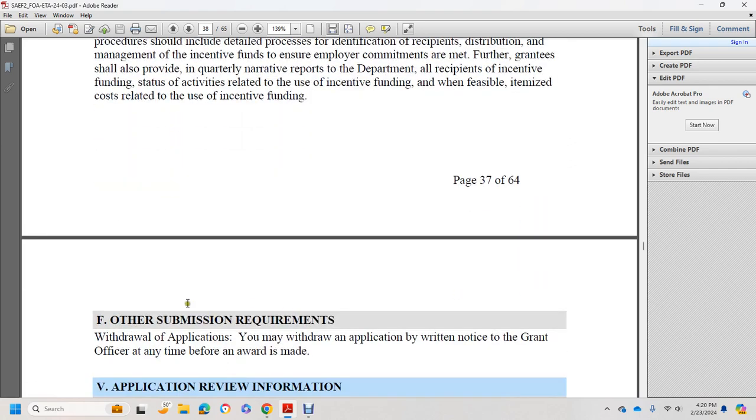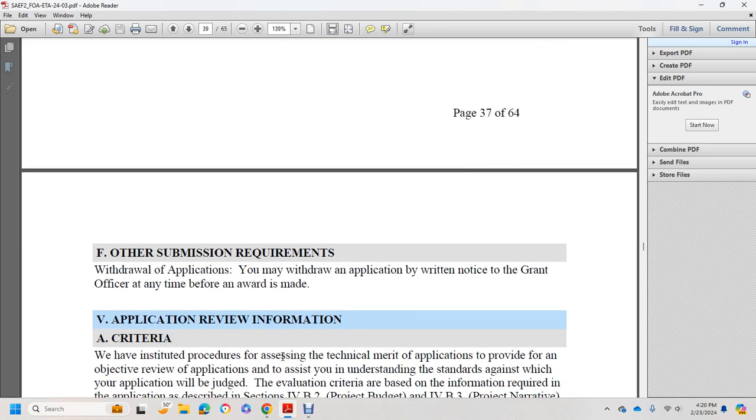F. Other submission requirements. Withdrawal of applications. You may withdraw an application by written notice to the grant officer at any time before the award is made. 5. Application review information.